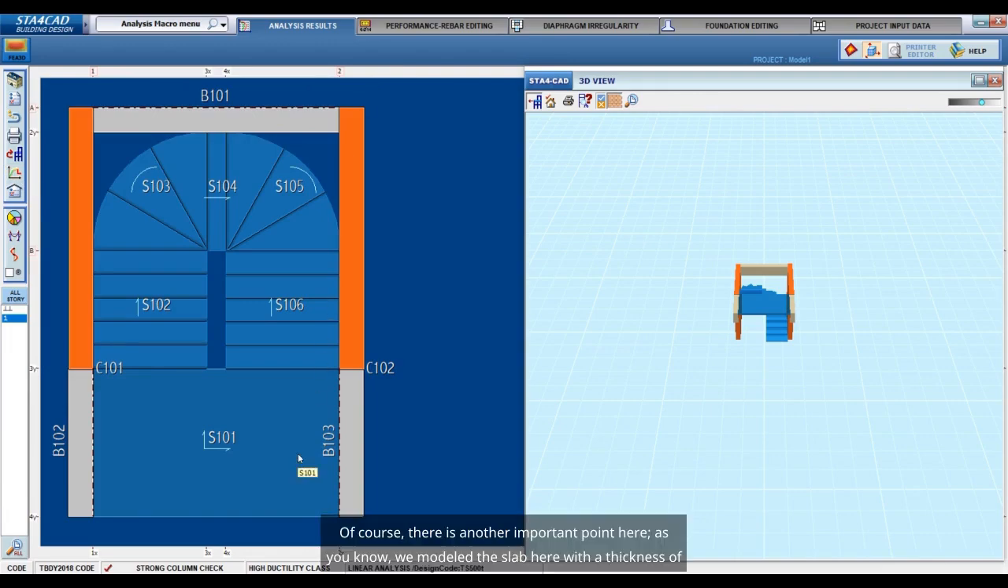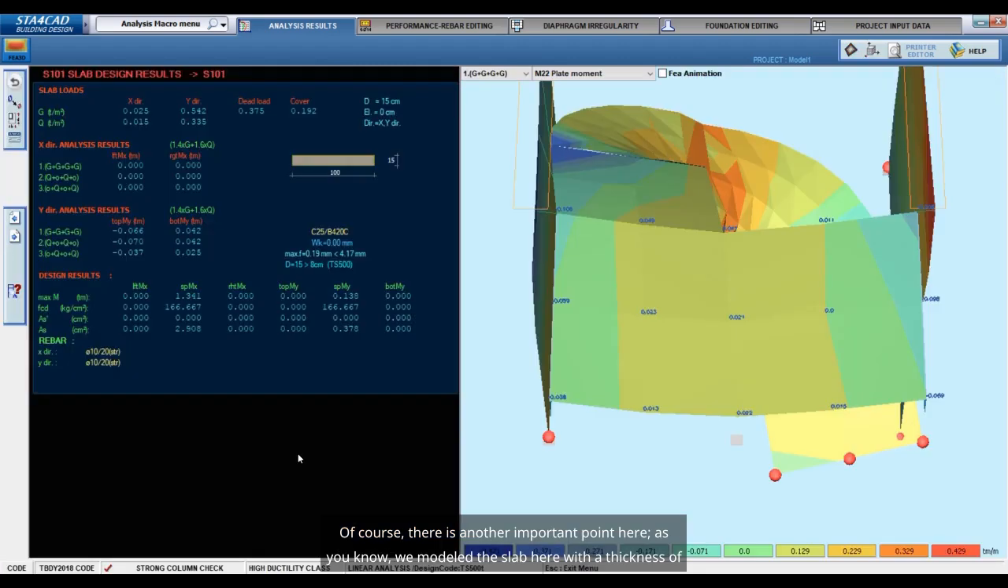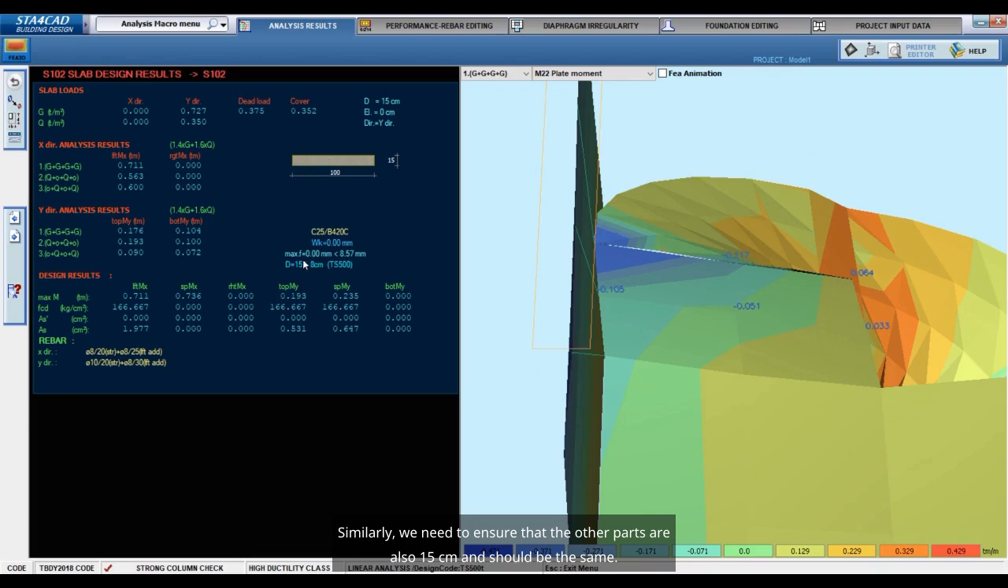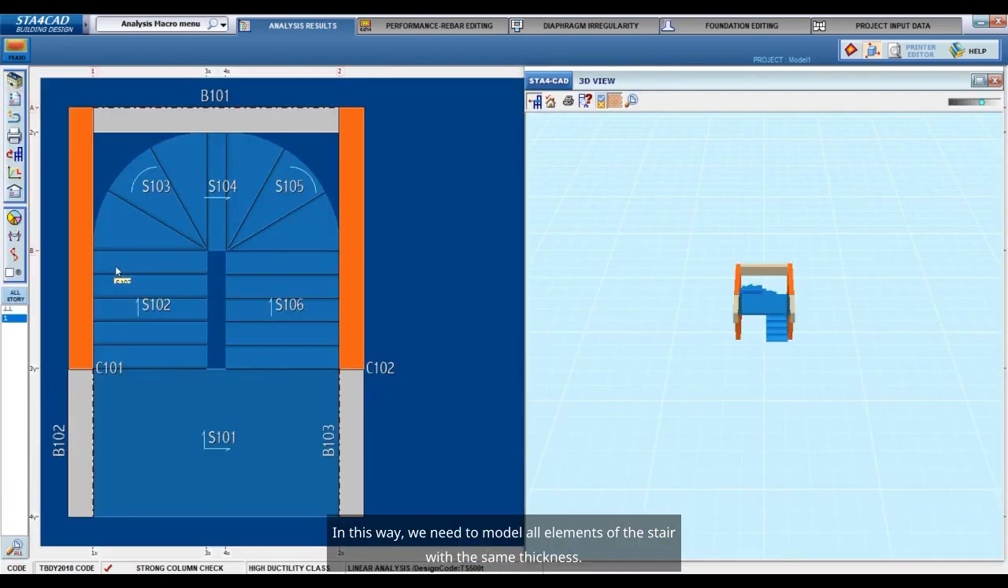Of course, there is another important point here. As you know, we modeled the slab here with a thickness of 15 centimeters. Similarly, we need to ensure that the other parts are also 15 centimeters and should be the same. In this way, we need to model all elements of the stair with the same thickness.